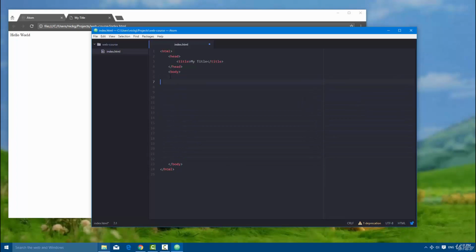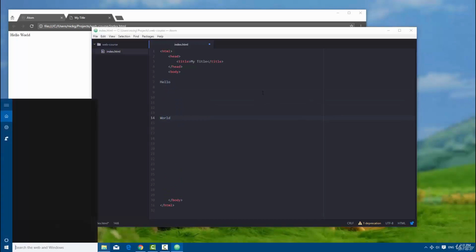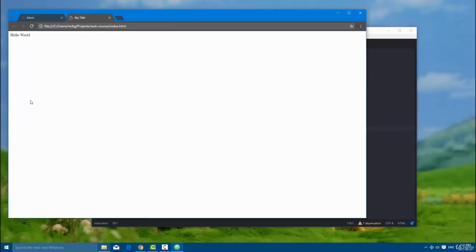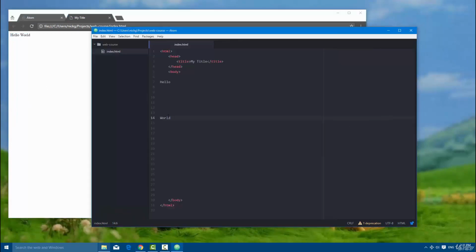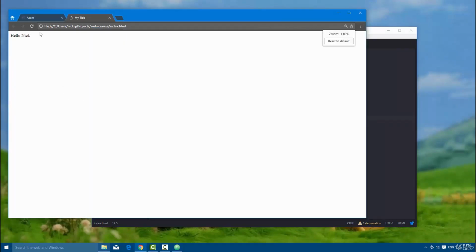Also, in HTML documents, if you skip a bunch of lines and write something here and then here, when you load it in the browser, it's not going to do that. It's going to show them on the same line. So let's write that. And then way down here, let's write world. I'm going to save it and refresh. And as you can see, it says hello world. If you don't believe me, because that's what it said before and maybe it didn't save, I'm going to write hello Nick. And there you go.